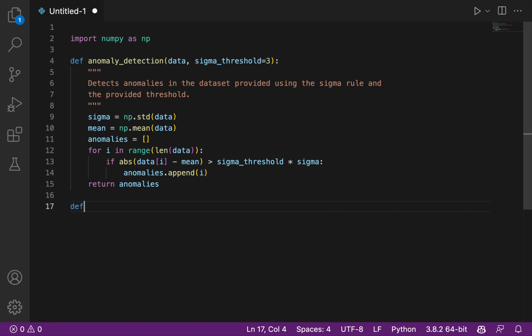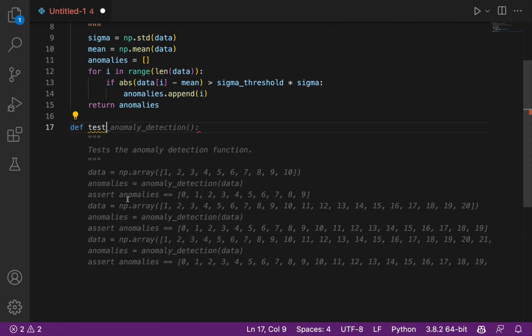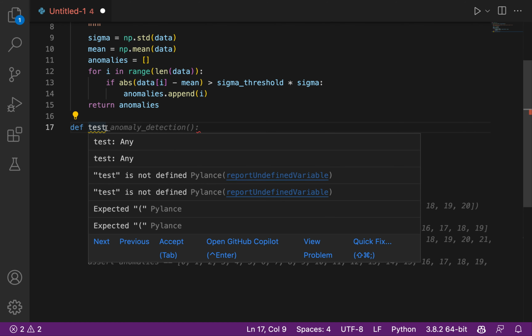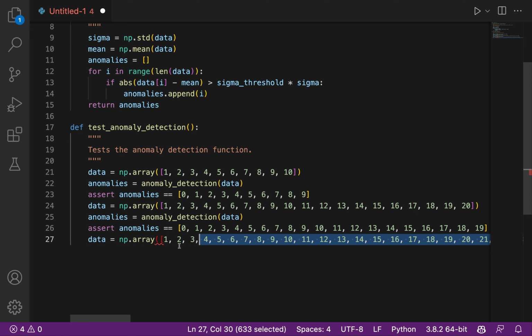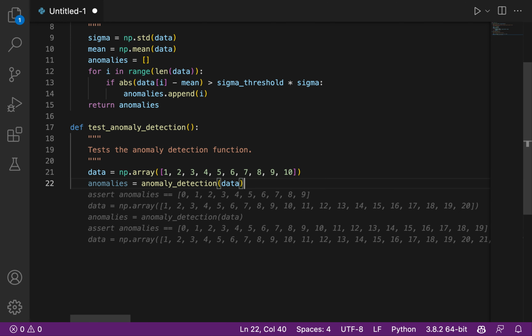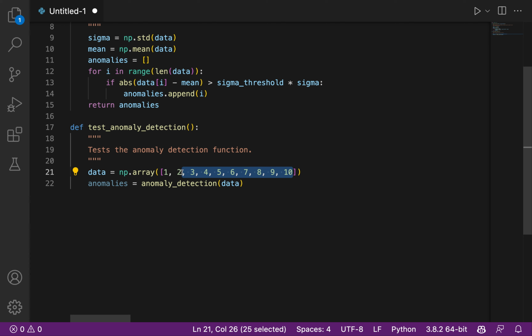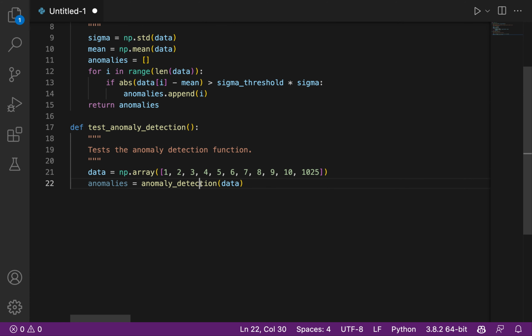We can try to do tests. Maybe GitHub Copilot can help us to do some tests to try this function. Test anomaly detection. Yeah, okay, why not? But that's not very helpful. Let's just accept that, and we will remove. We will do a few tests. So okay, why not? Let's keep those numbers that are quite low, and let's put a very high value, and let's see what we get.